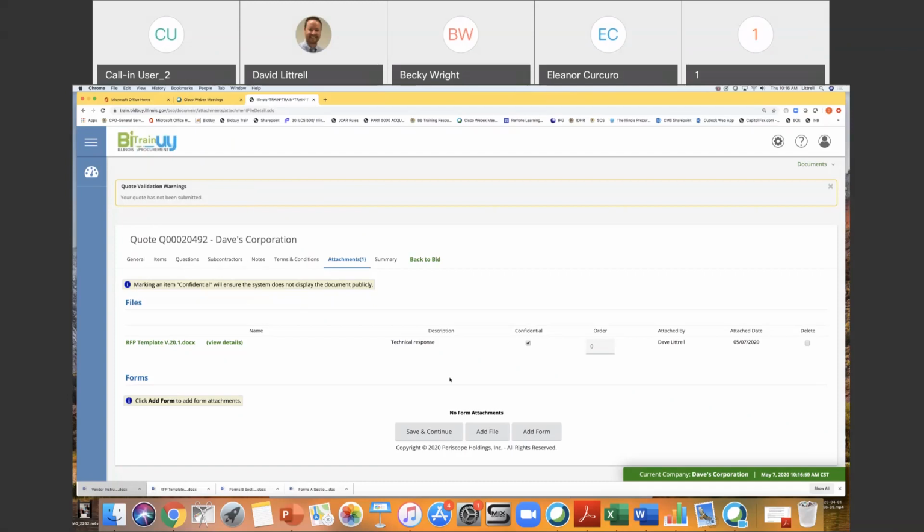Another option is, of course, you can put in all of your documentation. You can attach them one by one if you would like. You certainly can do a zip file as well. So if you want to have all your different packets that you would put in, you could put that in one zip file and have one attachment in BidBuy, and there is no size limit to that as well. Okay.